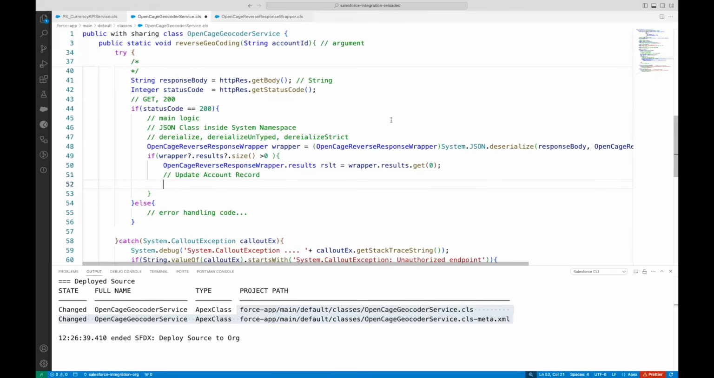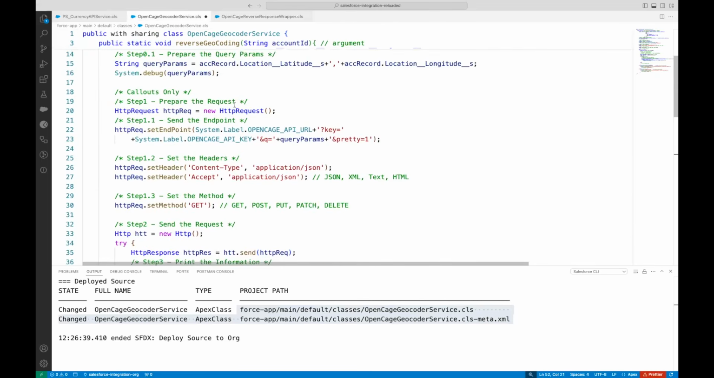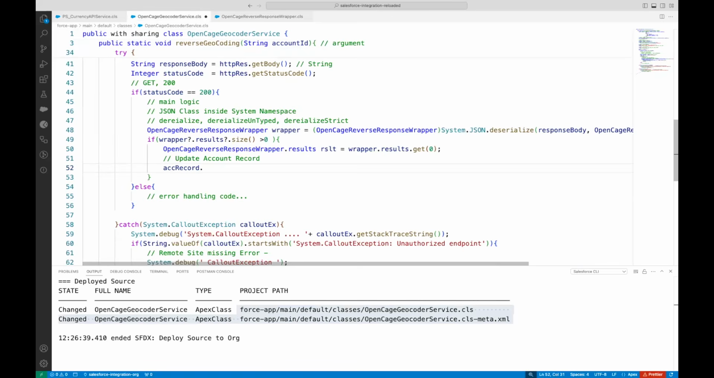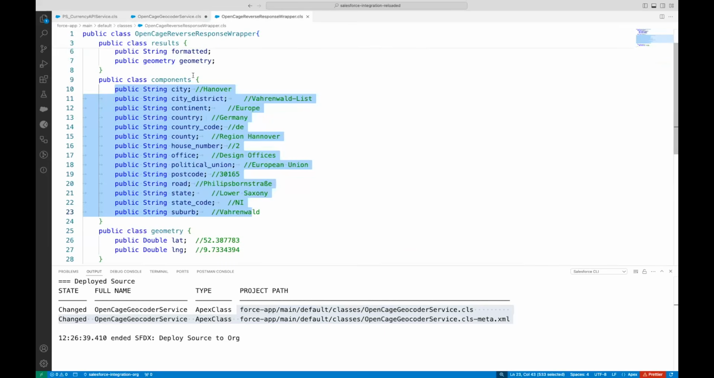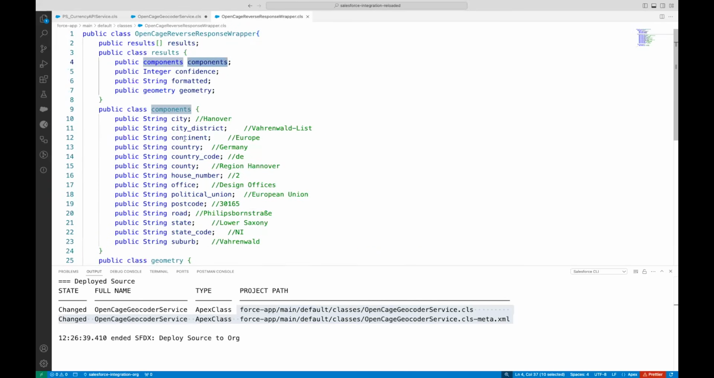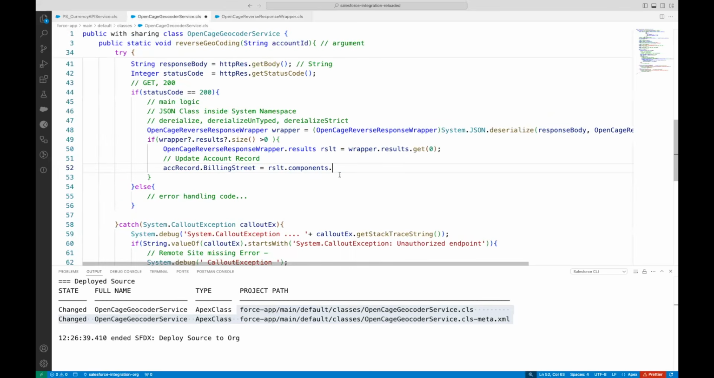So what we will do is go to this account record, which is ACC. We will say ACC dot billing street equal to result dot components dot, and then street. Which one among these is the street? I think this road is the street. Okay, so let's say road.